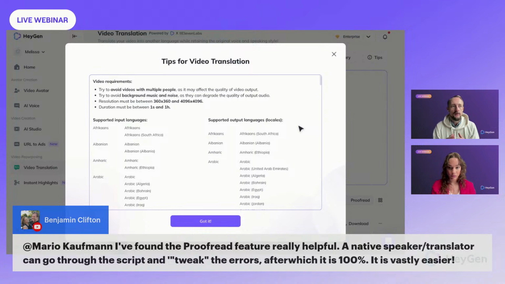To get an even better result, please make sure you separate the A and B roll. This means maybe you have the raw material from your footage that you already shot. You can just put this in HeyGen. We can do the translation, and then you can do the editing and post-production. This will also help you to get a better result and a better user experience at HeyGen.